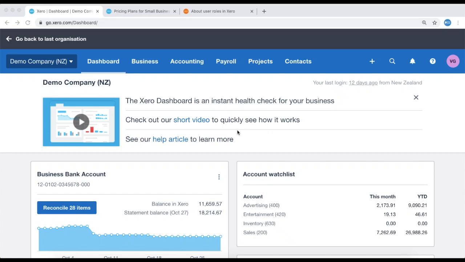In this video, I will be explaining to you the blue menu bar at the top of the screen, which is always visible whichever part of Xero you are in. Once you have logged in and found your way to the demo company, as explained in the previous video, you will land on the demo company's dashboard.